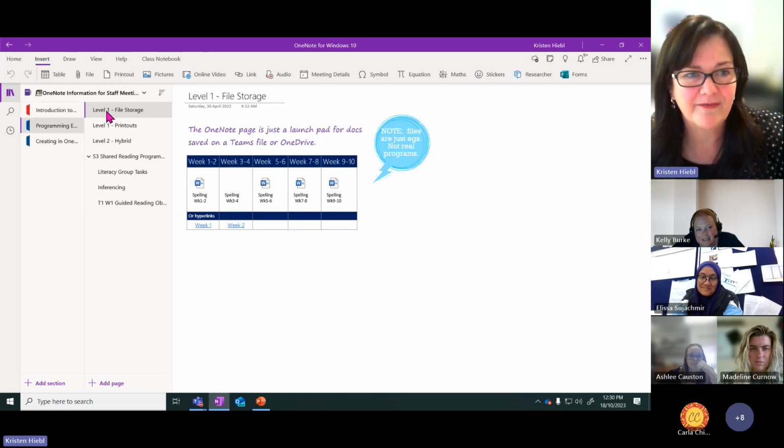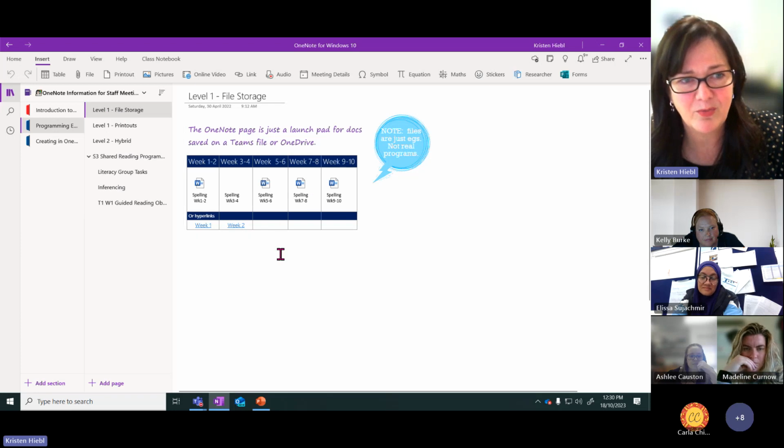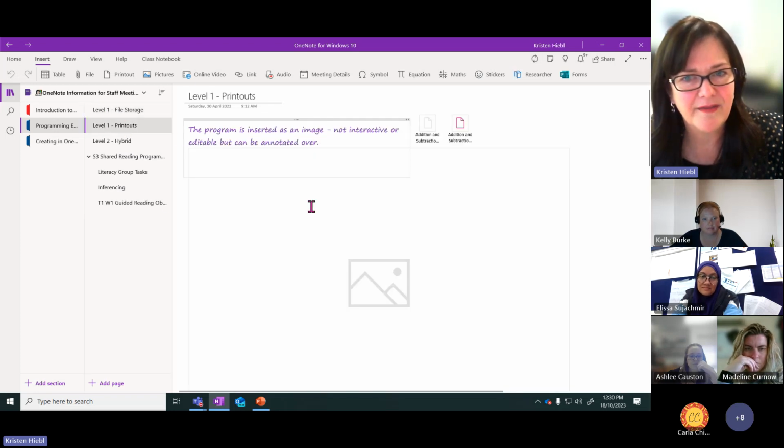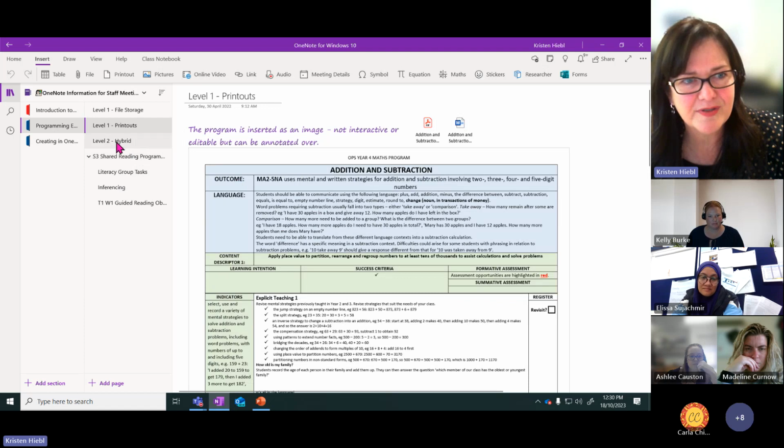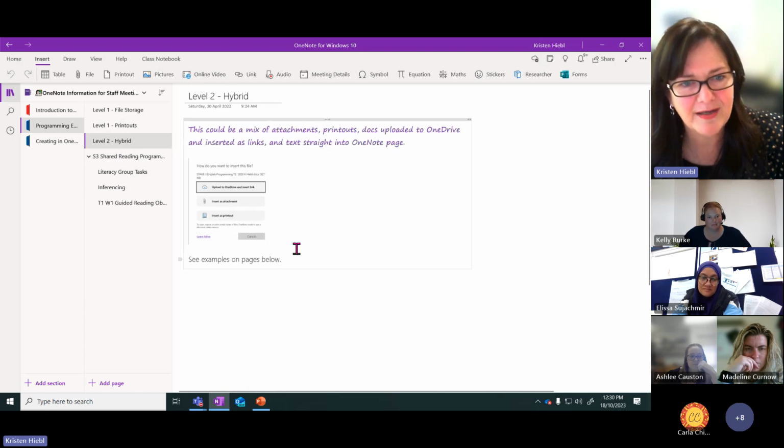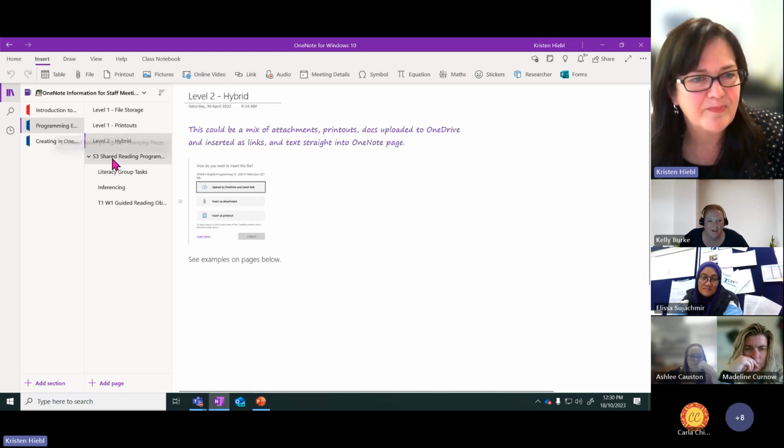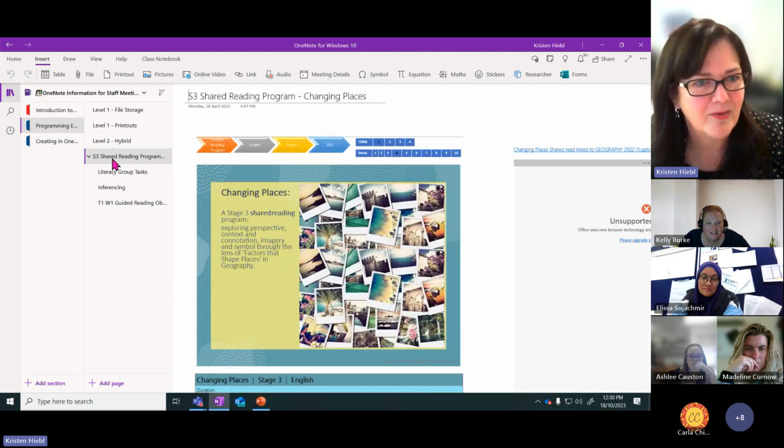We talked about the different levels of programming. So some staff early on were just happy to embed their Word documents. Then others were using printouts and annotating across them and using a hybrid, so a little bit of both. And then moving to the version that I'll show you now where we're actually creating straight within there.